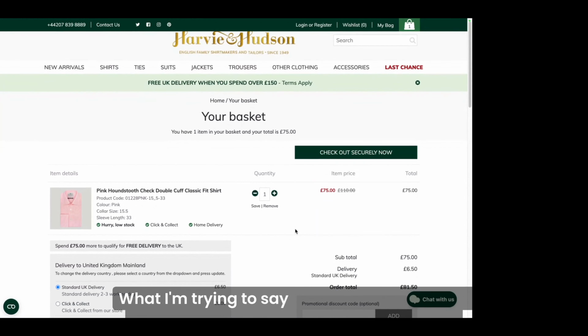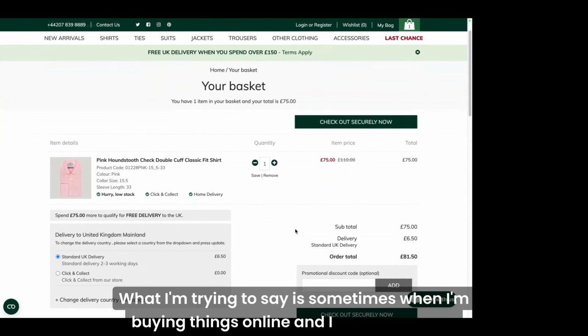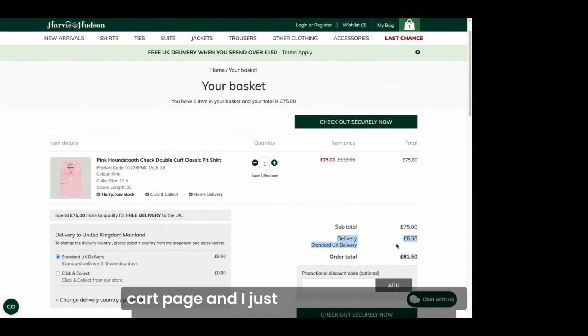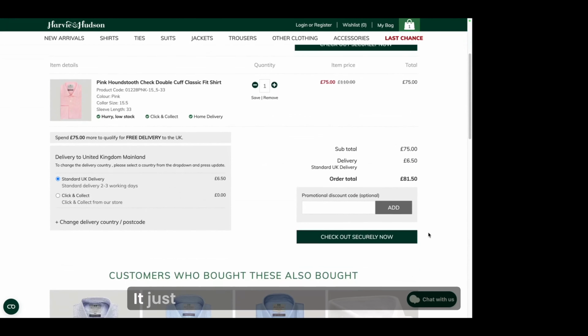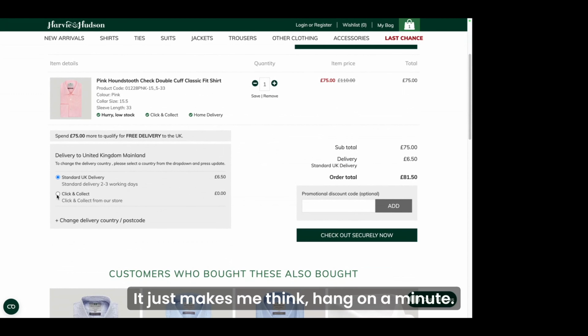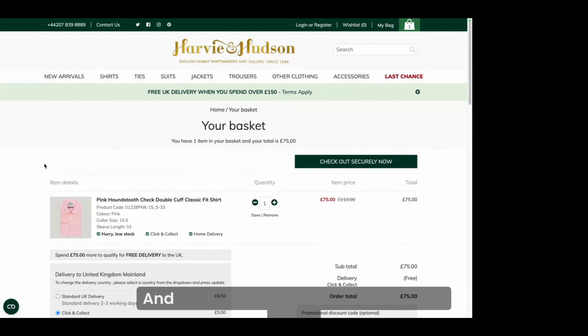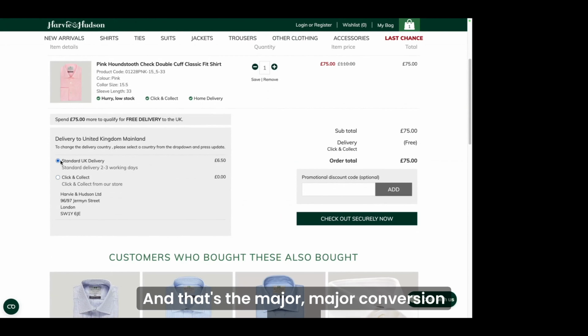What I'm trying to say is sometimes when I'm buying things online and I just land on the cart page and I just see VAT appear all of a sudden and the price just shoots up, and shipping information and things like that, it just makes me think, hang on a minute, why didn't you tell me this before? And that's a major, major conversion killer.